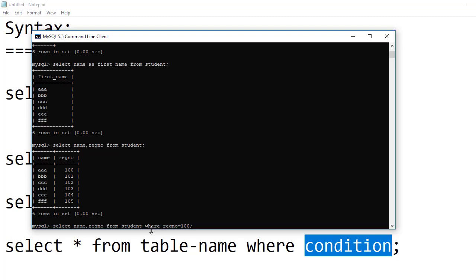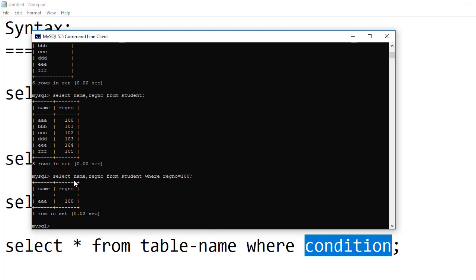If you observe this, the where clause contains a condition, that is reg number is equal to 100. It will compare each and every row in the table. The corresponding columns here are name and register number. So you will get the result set as name is AAA and register number is 100.